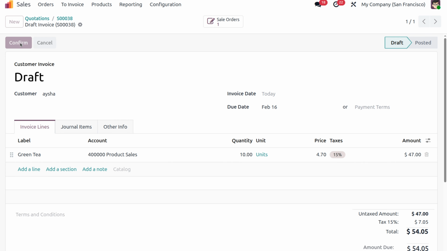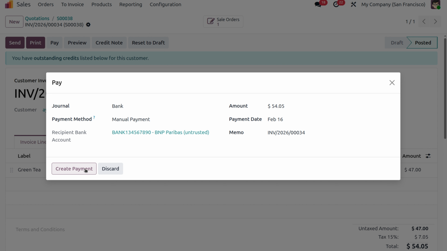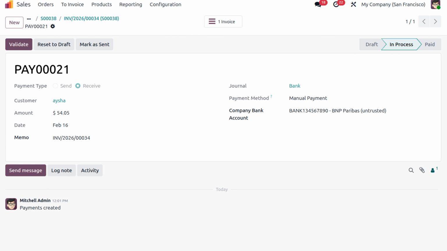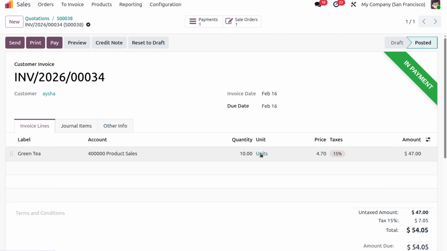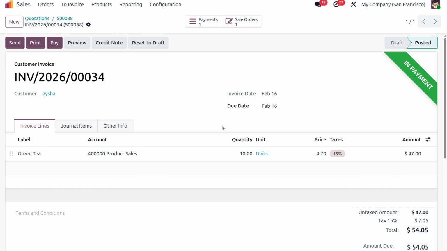Okay, so let's confirm this. Once I'm done with that, let's create a payment. That's in payment, and moving on to the payment side, let's validate it. So here I got the actual profit from a sale order. There you can also find how much profit we will get from the sale order.